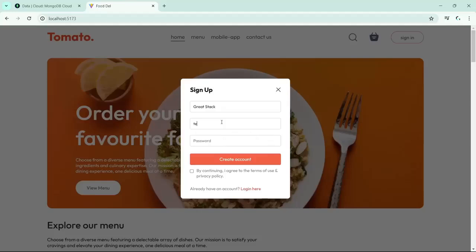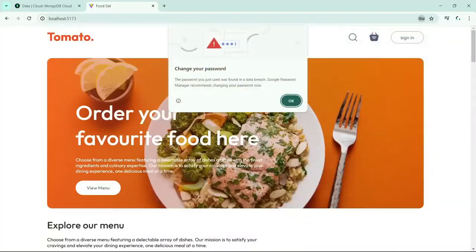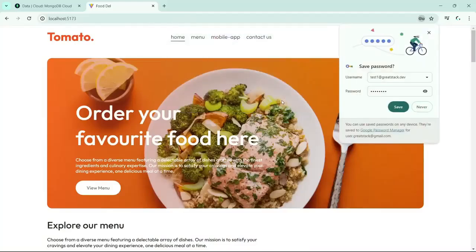In the email we will add test1@greatstack.dev, and in the password we will add 12345678. Then we will select this checkbox and click on create account. Now we are successfully logged in.